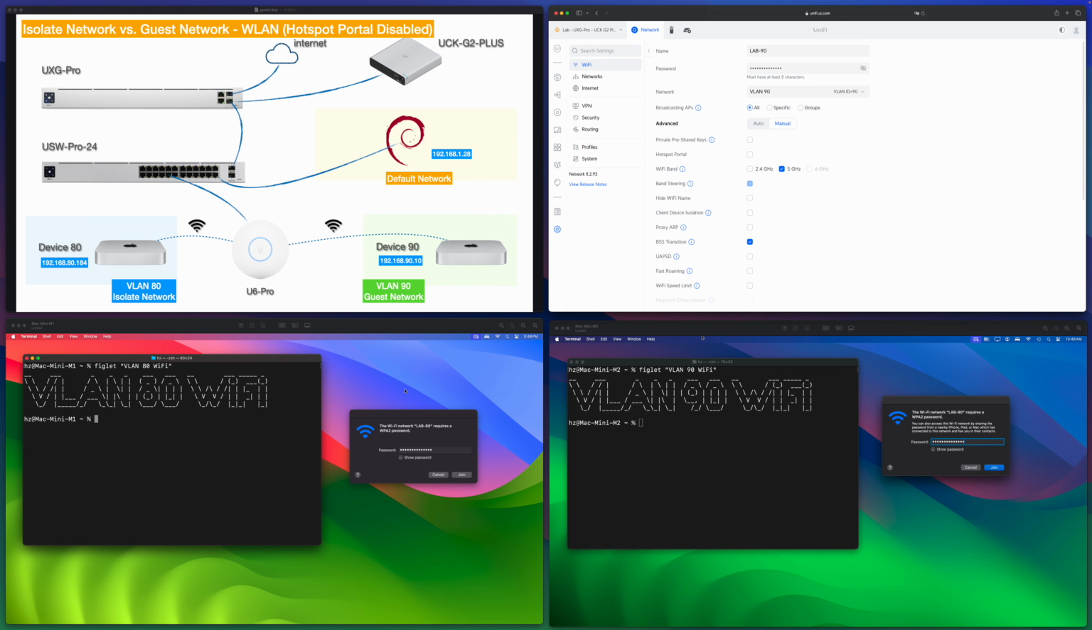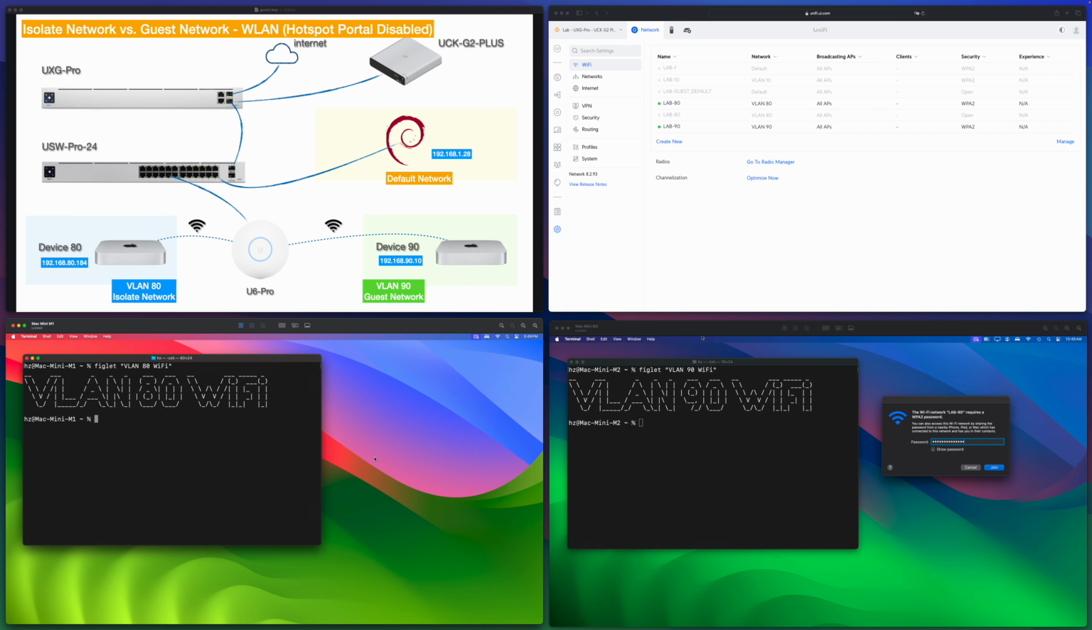Now in the lower part of the screen, I have two Mac computers. For the first one, you can see I'm trying to connect to the Wi-Fi for the isolated network, VLAN 80. Let me do it. Okay, connected. There's no extra pop-up. If I try to ping an internet domain name, x.com, yes, it's pingable. It has access to the internet automatically.